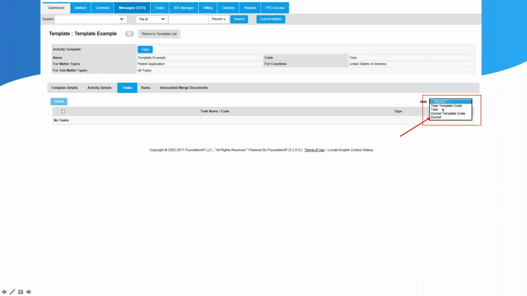So again, we have these two, the task template code and a docket template code. Again, these are ones that FoundationIP will use for country law. They're more complex. I usually don't end up using those two selections. So I'm usually going through either a process task, or a docket task.